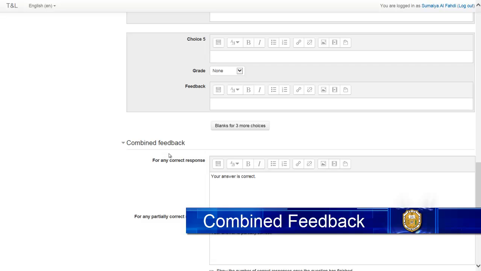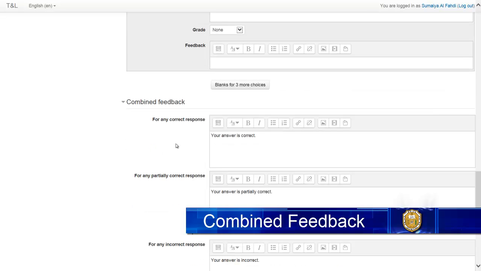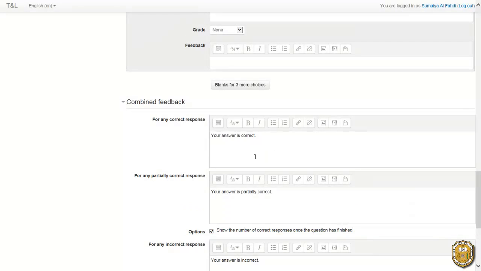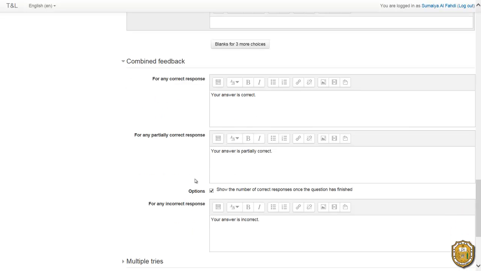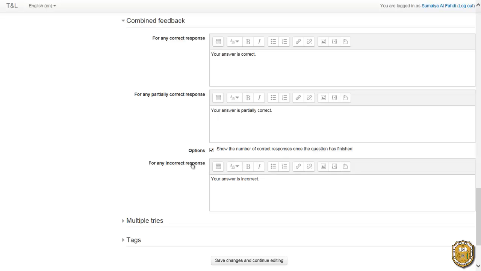You can write a feedback for any correct answer, so when a student answers right, he or she will get this feedback. If some questions have more than one correct answer, then you can put here feedback for any partially correct answer. You can write a feedback for any incorrect answer, so when a student answers wrong, he or she will get this feedback.